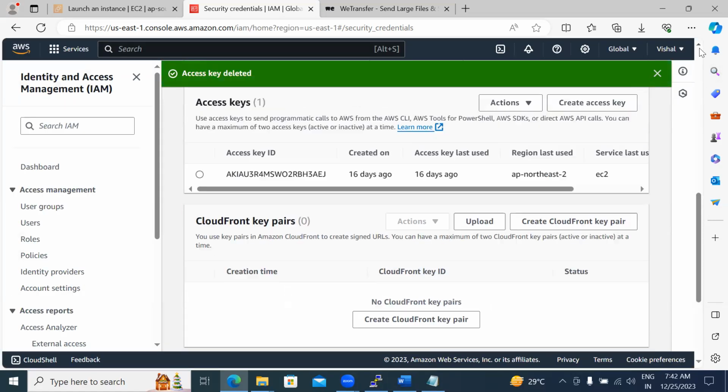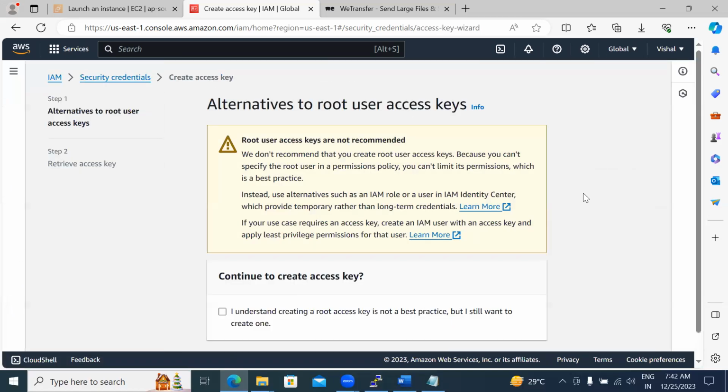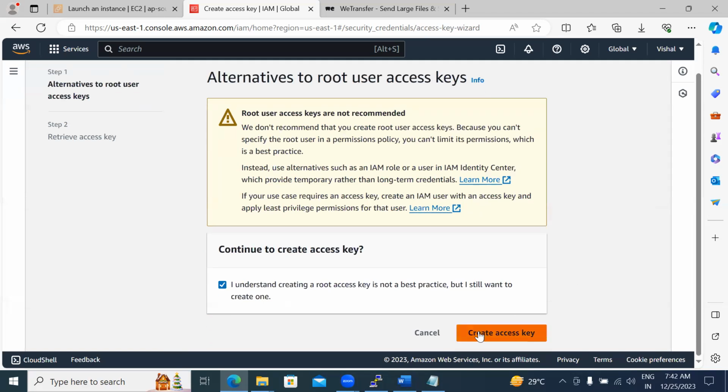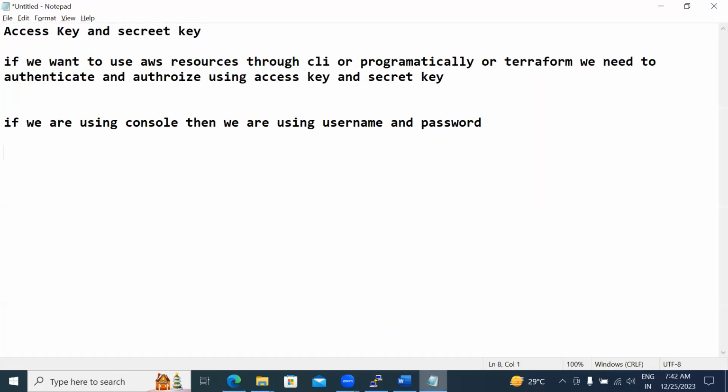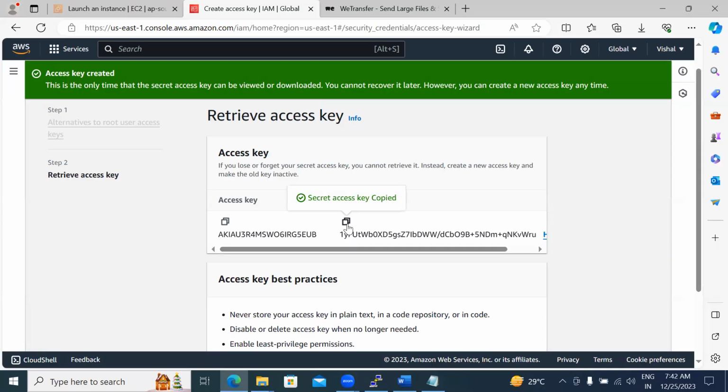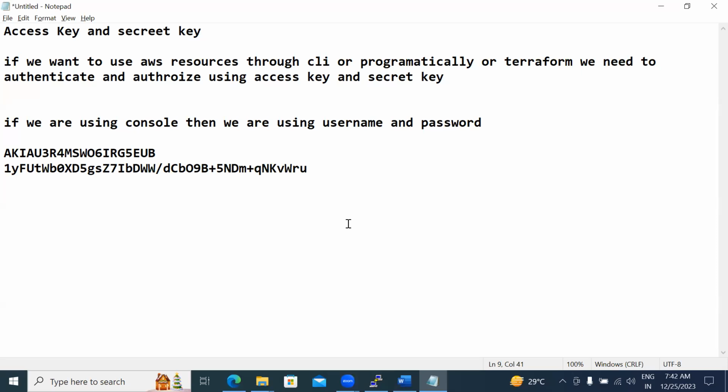Then here I'm going to create a new access key. Then we got one secret key also.